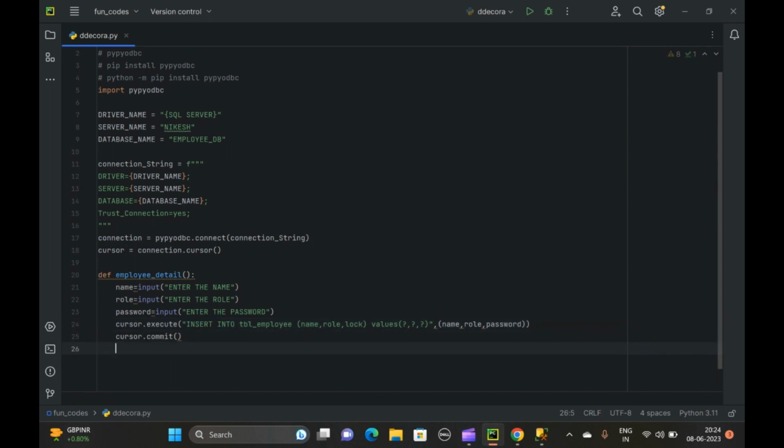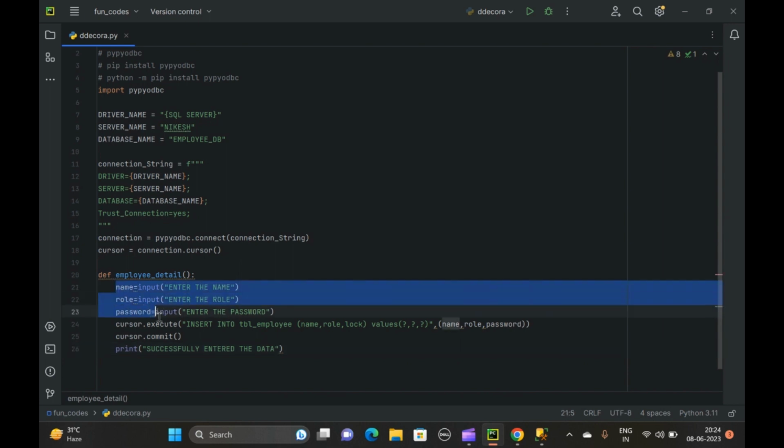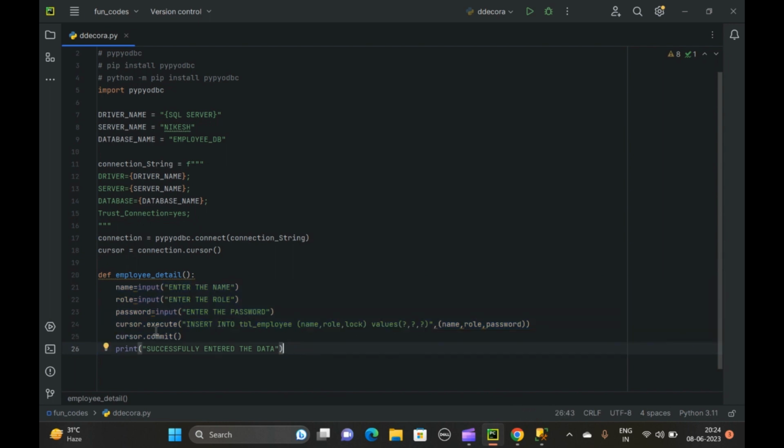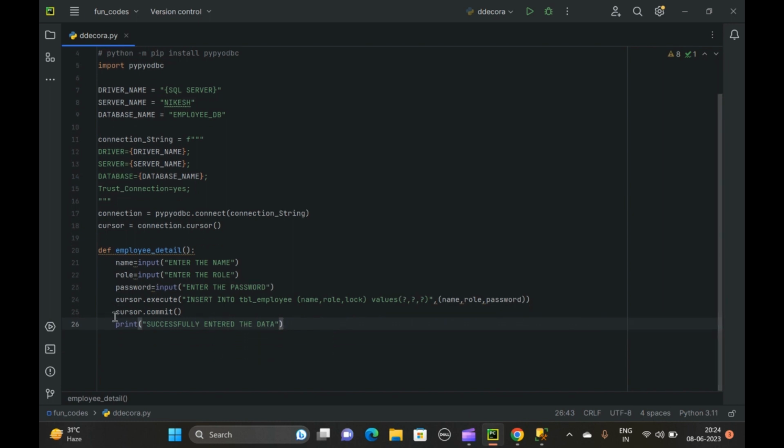After this, I want to tell it to print successfully entered the data. After running all these lines, how will we come to know whether the data has been entered into our table or not? After executing this, we are telling it to print successfully entered the data. When this print statement executes, that means all these codes have been successfully executed. Now let's call this function called employee detail.